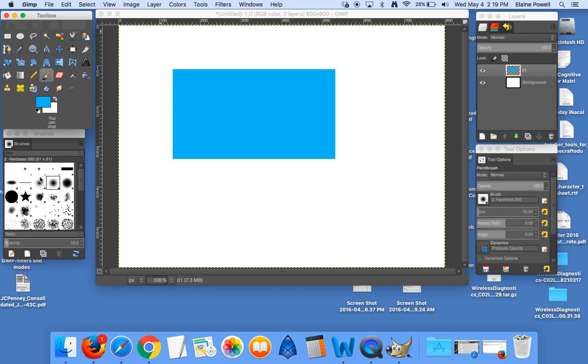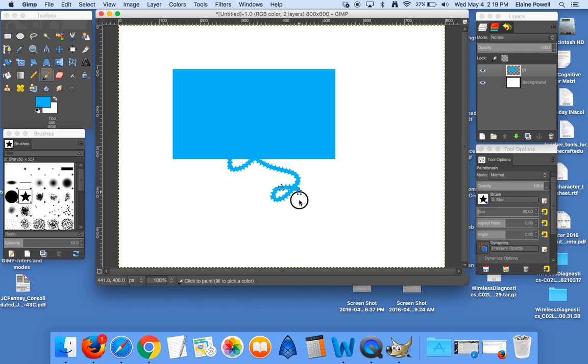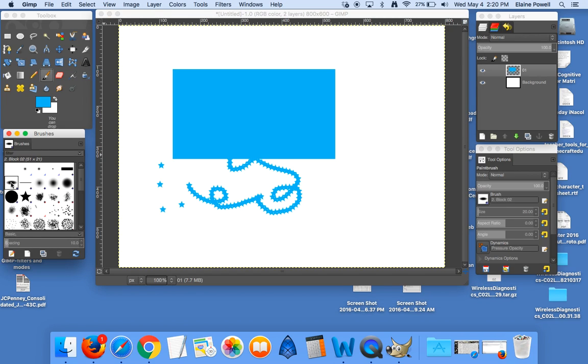You can also use the pencil or the paintbrush when you get into doing more drawing on your photos. With the paintbrush, you can select different paintbrush styles down here in the brush palette, and you can, oh, I still have that blue selected. So I'm paintbrushing with this star brush. If I want to go to something that's a little bit more of a typical brush, I can do that.